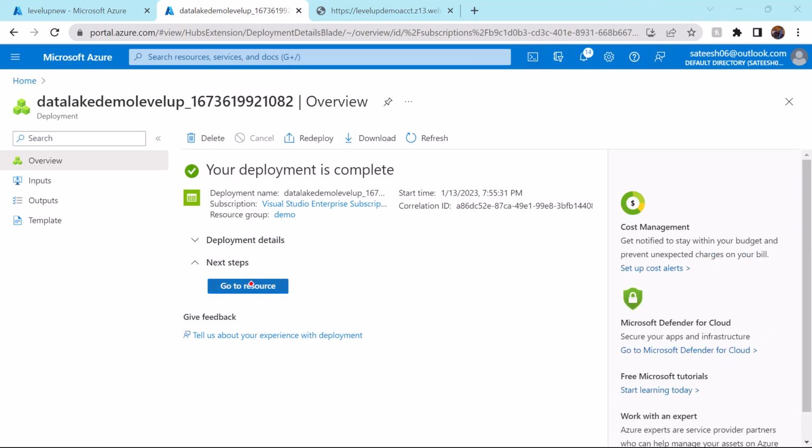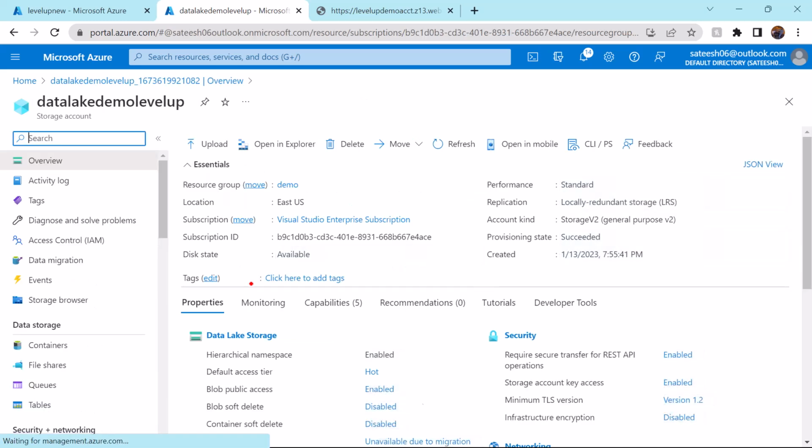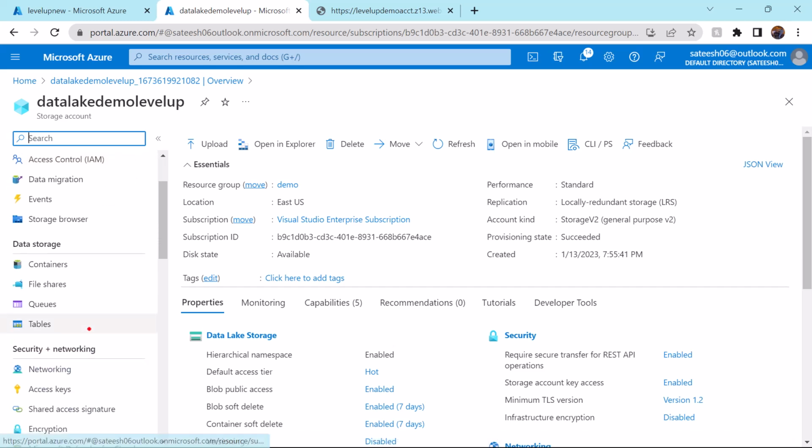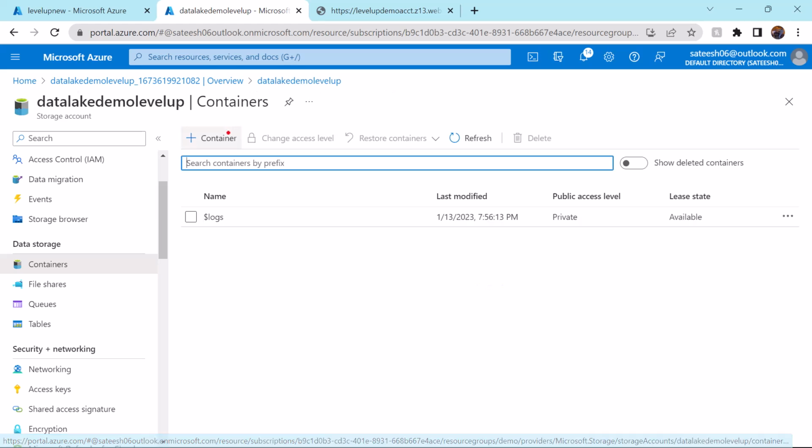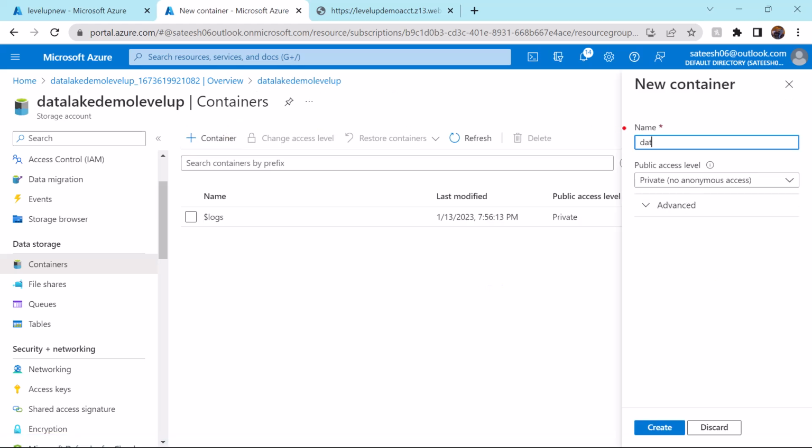Now the resource is created. Let me go to the resource here. Okay, now if I go into the containers, you see you have the same options again, containers, but here, data lake storage hierarchical namespace is enabled. Now let's go to containers. Let's create a container by the name data, let's say data lake. Select the option create.